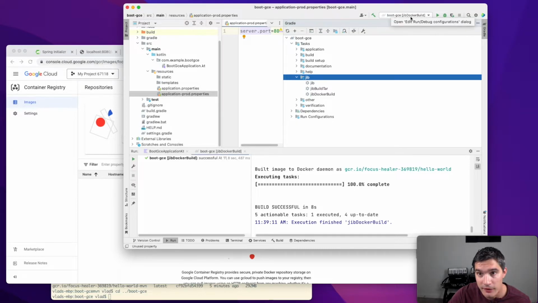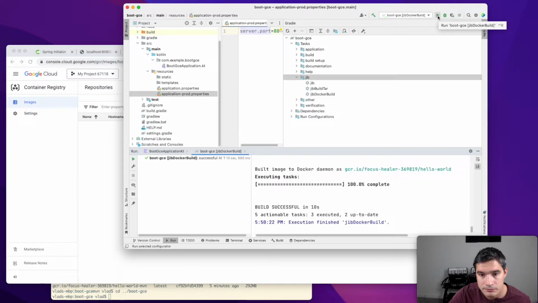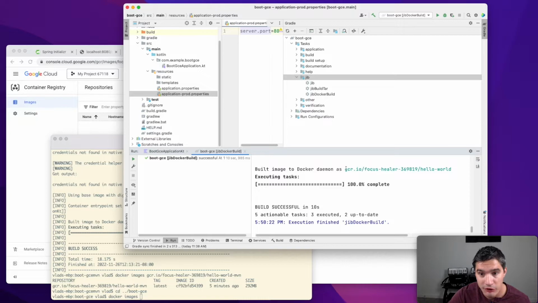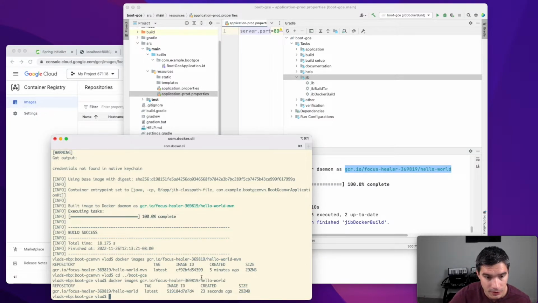Actually, in here, it is selected jib docker build. Okay, very good. And now if we list the images again, docker images, and our image name. We will see the image that was created 23 seconds ago. So now all we need to do is docker push and our image.